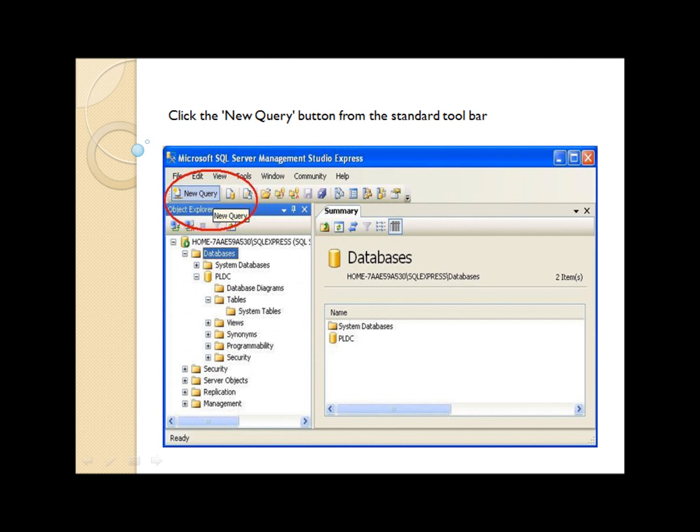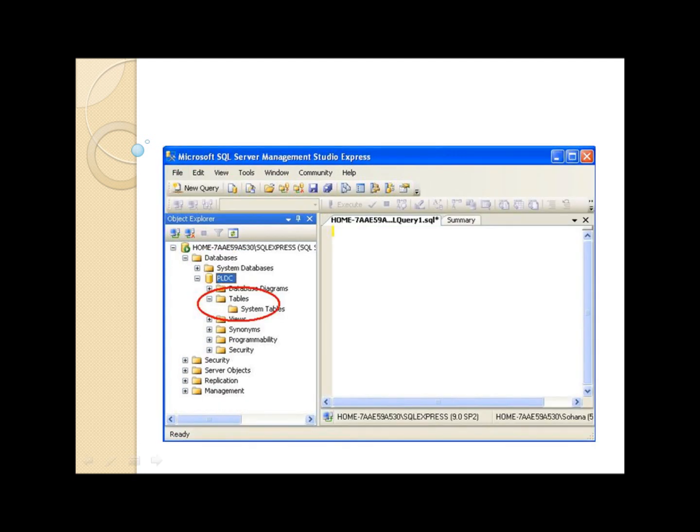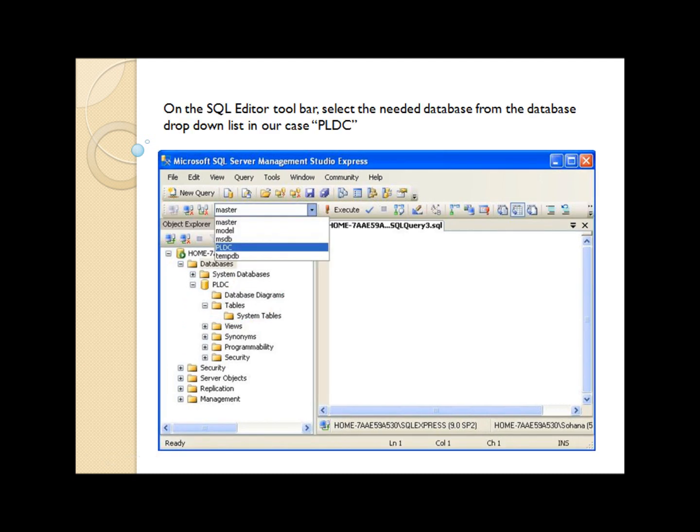Click the New Query button from the standard toolbar. And you can see a window for implementation, and there are no tables in the Object Explorer bar. On the SQL Editor toolbar, select the needed database from the database drop-down list. In your case, you can select PLDC.